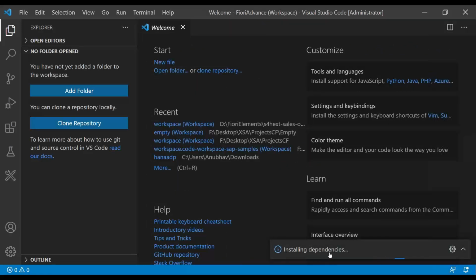It's going to install all the required components and an application will be generated. So you see how easy it is to build an application without even learning JavaScript concepts or XML views, fragments, formatters, and stuff like that. You can generate an application out of the box.